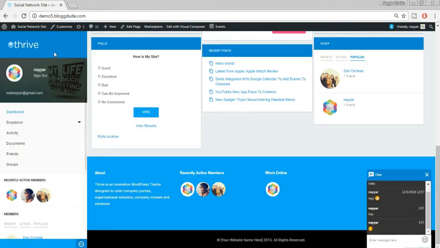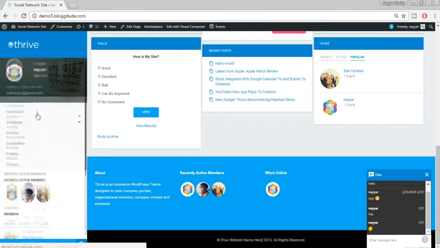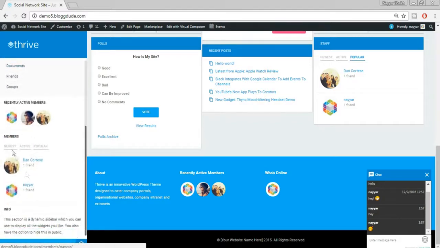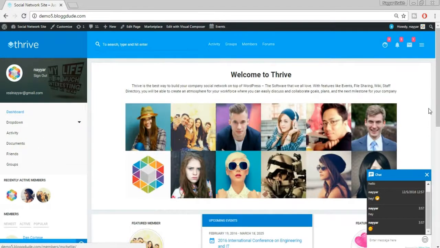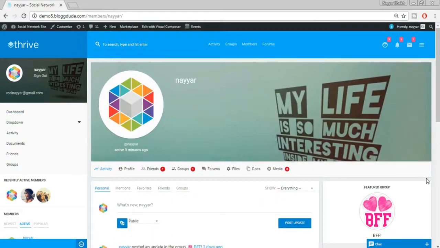And at the left sidebar, you have your own dashboard. You can customize this dashboard with whatever option you want over here. Now let's see how a single user page looks. For example, let's select my profile only. As you can see, this looks beautiful.